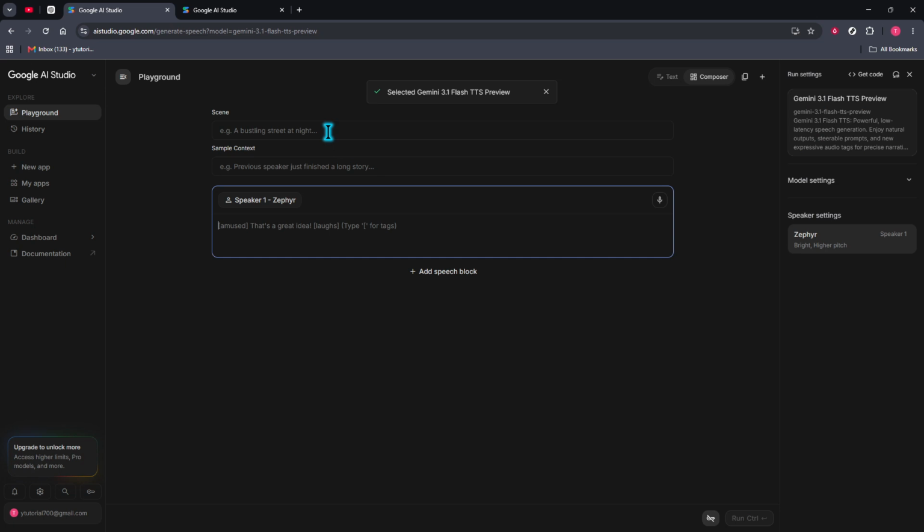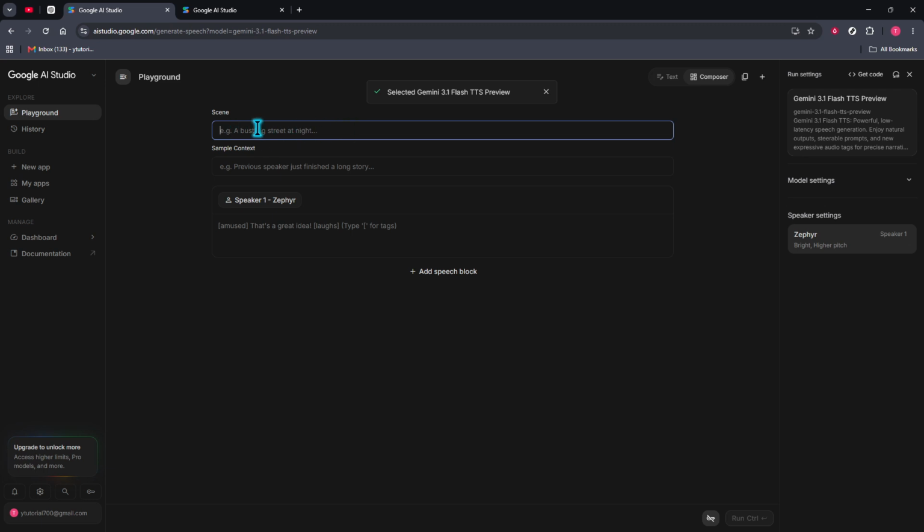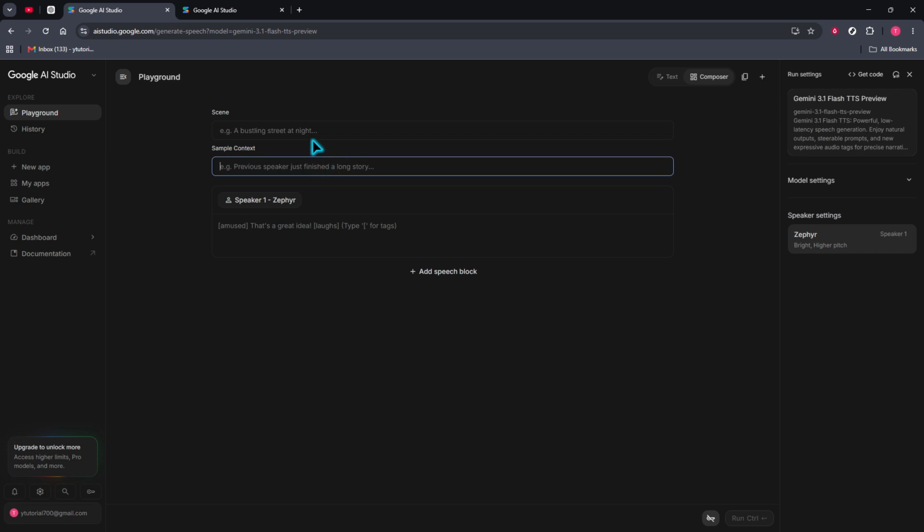Start by adding a scene. A scene helps organize your content, especially if you're building something longer or more structured. After that, add a sample context. This gives the system a better idea of the style, tone, or situation you want the speech to fit, which can help improve the final result.